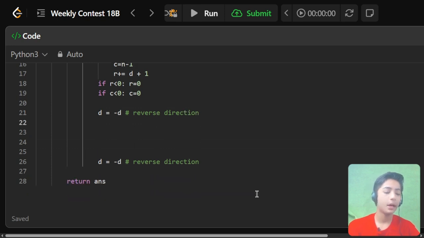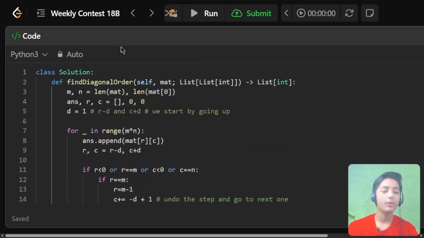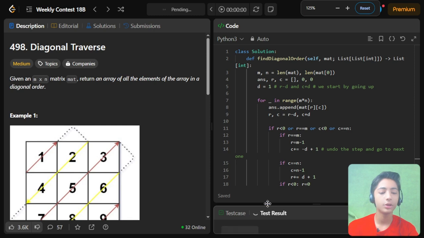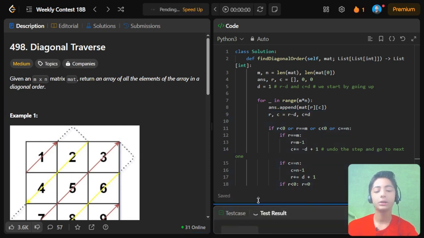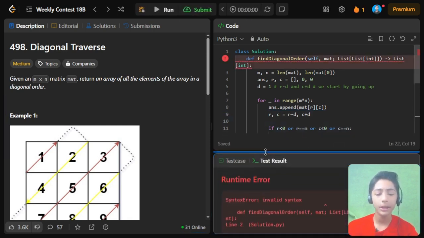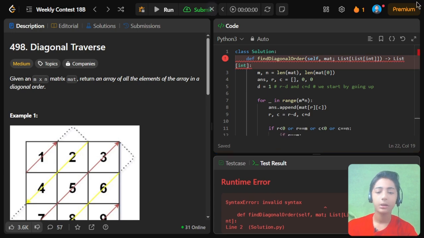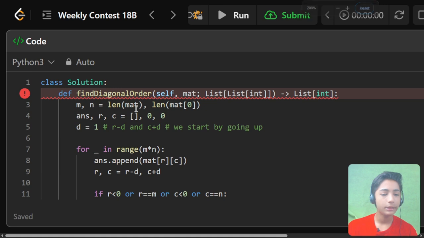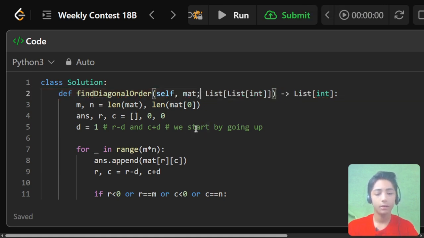Enter, back. Now here I return my answer. Now perfect, here we have written all our code. So let's see the running code. When I run this code, it is taking a little bit of time because it is loading, and it is giving me an error in line 2. Okay, so let's see what the error is that it has given me in line 2. def findDiagonalOrder self comma mat.